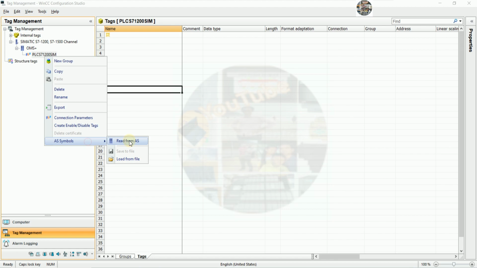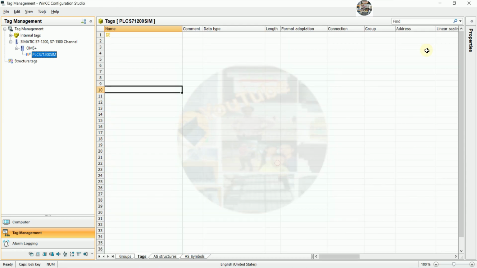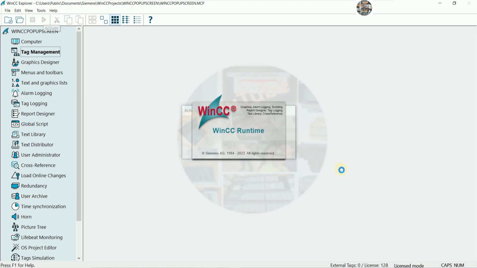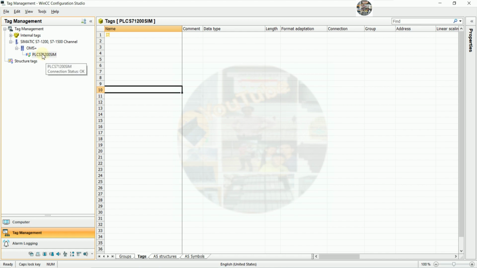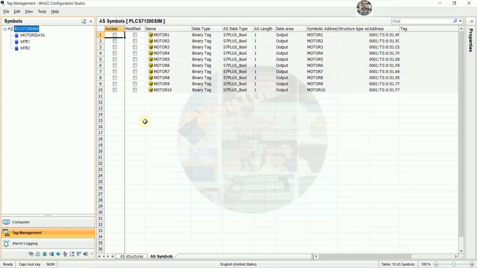Let me test. Right click, read from AS. An error occurred: the AS symbol is not established when running active. Yes. So we can go to WinCC project and then go to activate. Yes. Let's check connection. Yes, connection status is okay like this. And we can try to read all tags from TIA Portal again. So right click, go to AS symbol and then read from AS again. Yes. Right now we detect all tags and all data block from the TIA Portal.